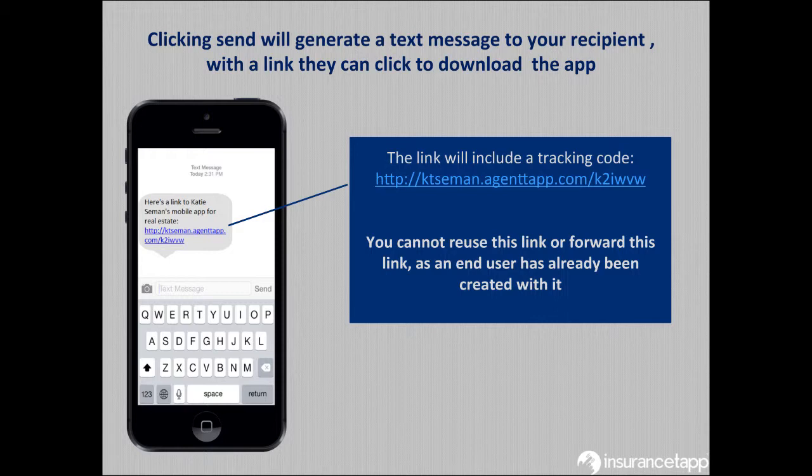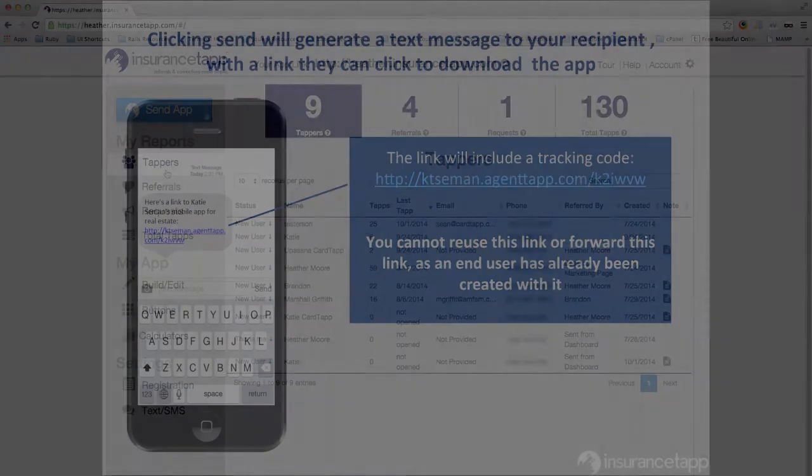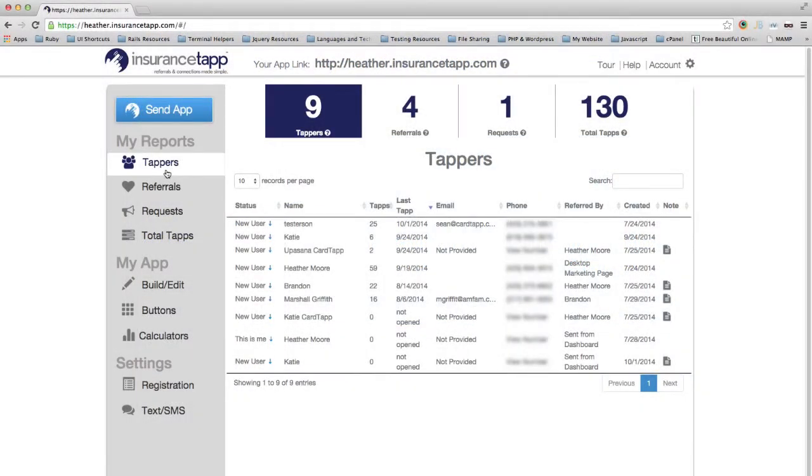Once the app is shared, this valuable information you entered now lives on your dashboard as a new tapper. So as you can see, sharing the app is super simple. But the most exciting part is that you're able to track every person you have sent the app to and what they have done with it, and that's all on your dashboard. So let's take a look at that now.